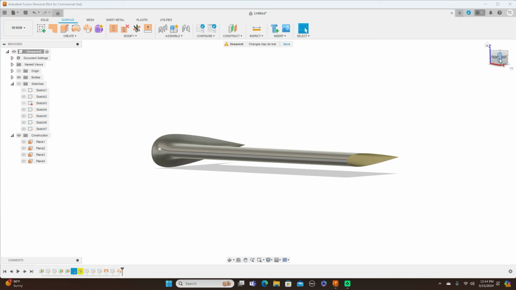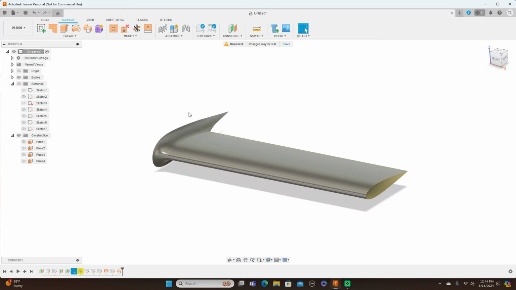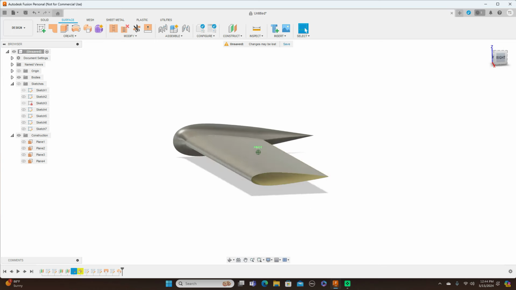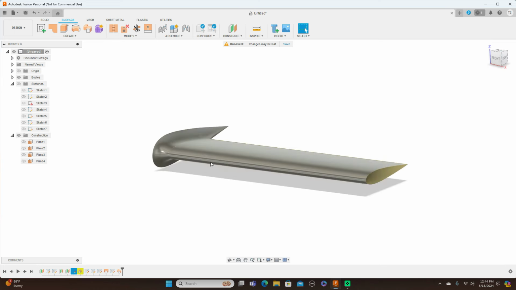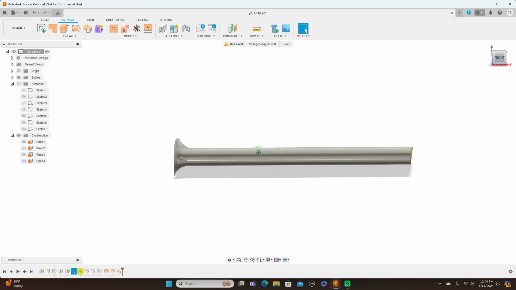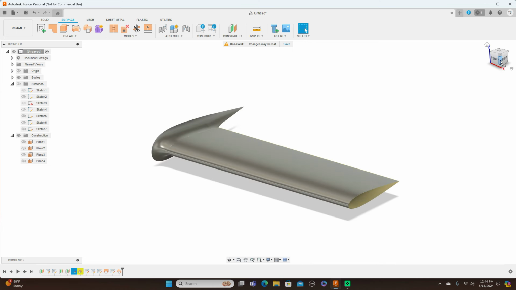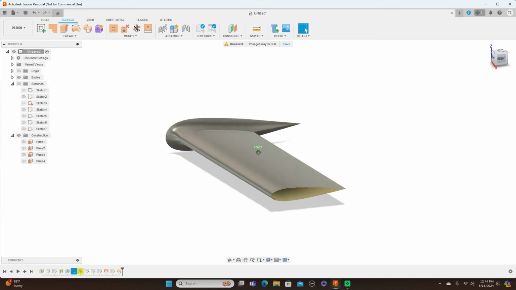Today, we're going to look at modeling the fairings for wings. One of my subscribers asked if I could show how to do the fairings to a wing because he's having a little trouble with those. And today, I'm going to show you a very simple way of how to do the fairings.